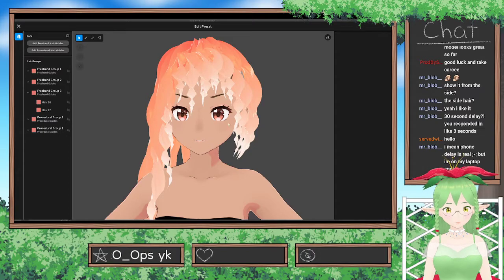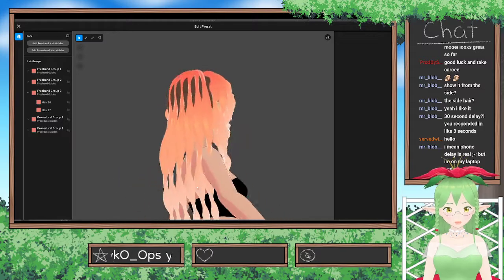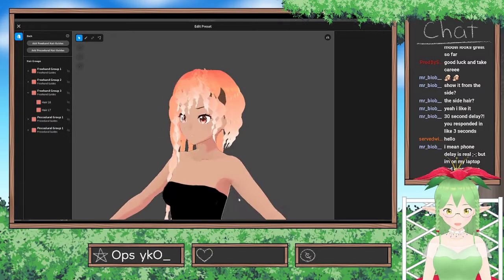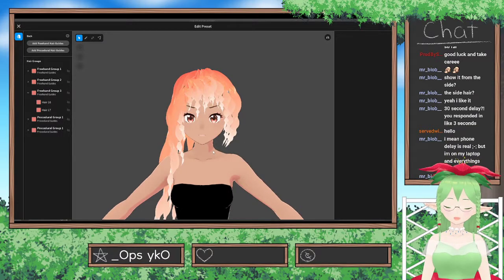Next time, we'll finish the hair, this part, mainly. Maybe add some finer, thinner ones over the procedurals. Oh, we need to fix that right there.